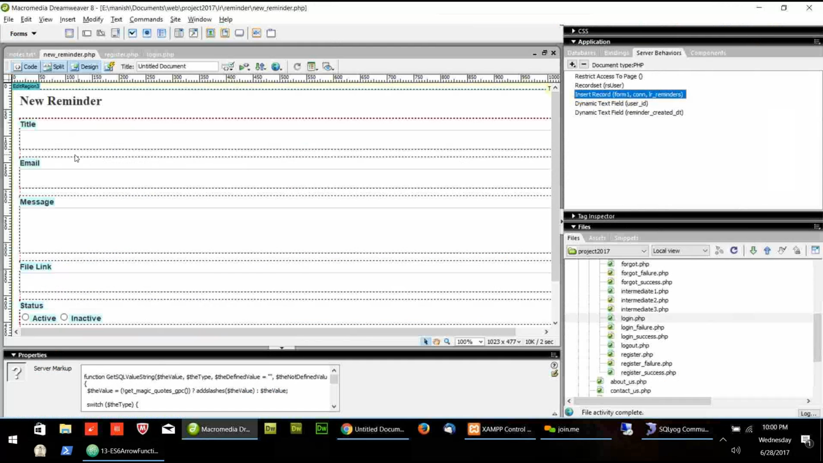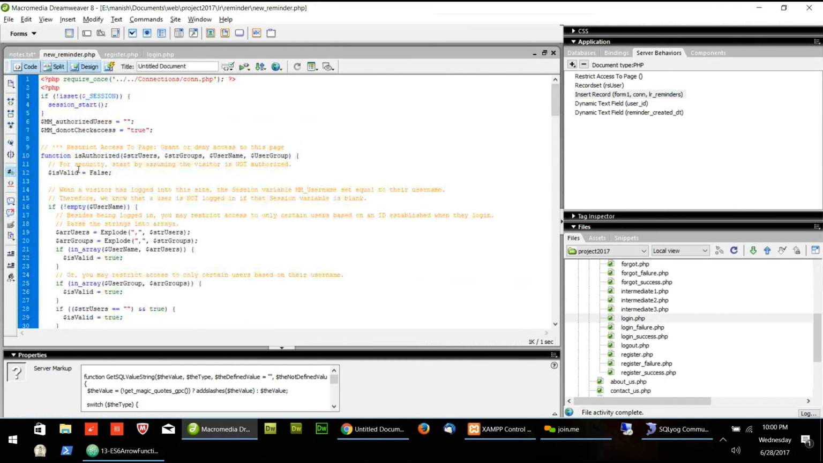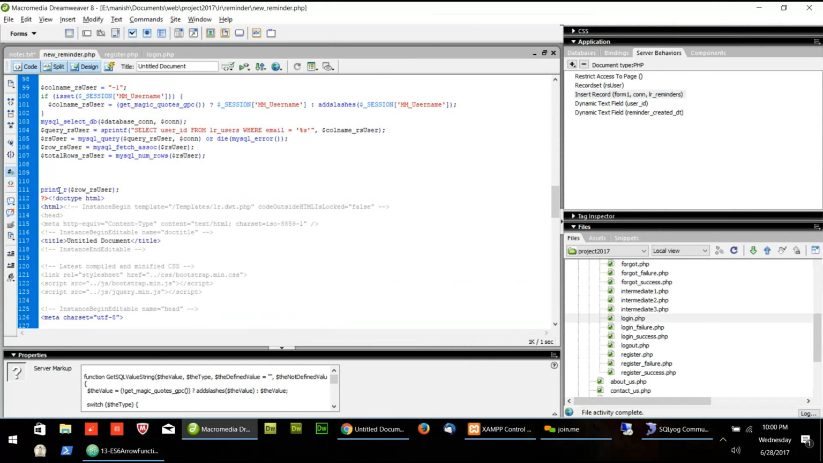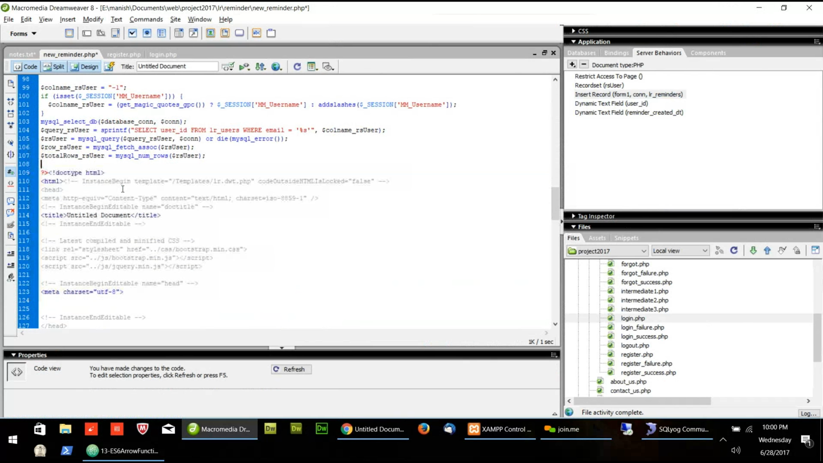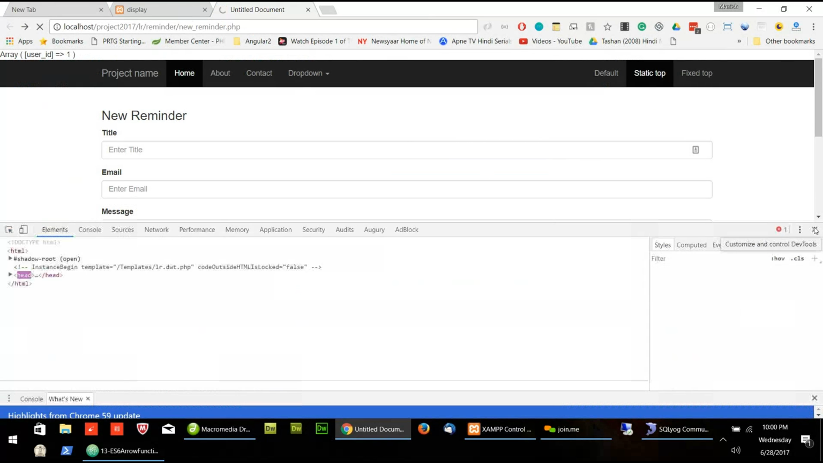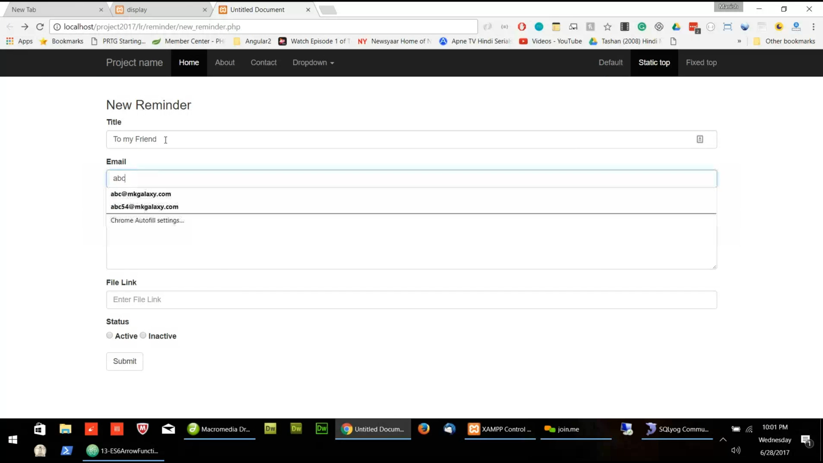Okay, let me delete this printer. I did printer, right? Oh, printer. Okay, so now I will put the title. Let's say to my friend. For example, I am creating a reminder for my friend. Friend name is, let's say, AB. No, maybe XYZ.